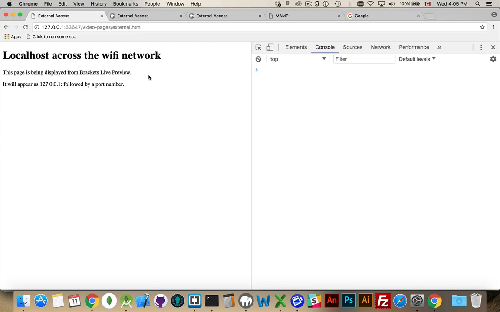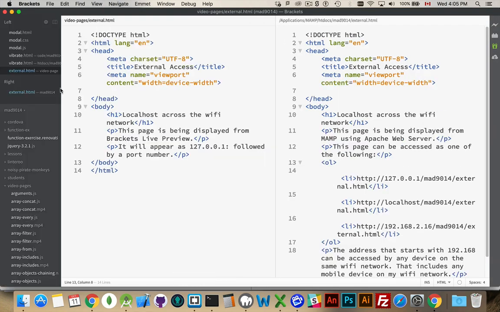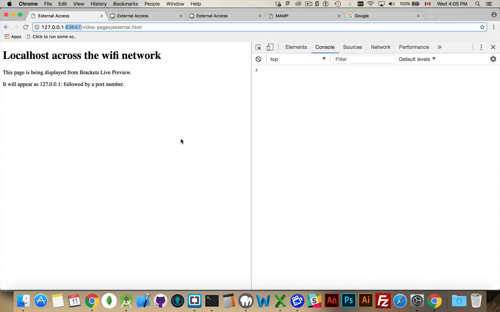So the page is being displayed from Brackets live preview. The address is 127.0.0.1 followed by a port number. And this is what Brackets does. It runs a little node server to let you view your current project folder, whatever you have open. If I open up Control Shift H here, this folder that I have open is viewed as a project by Brackets. So I can take any HTML file, click on live preview, and it's going to run that page using the port number that it's picked to display that.